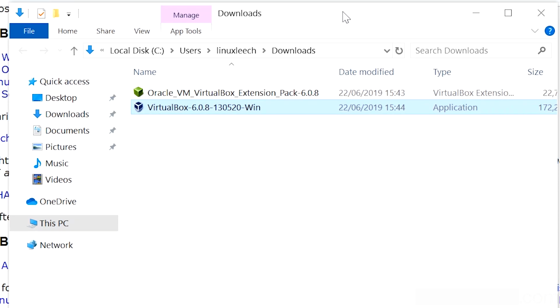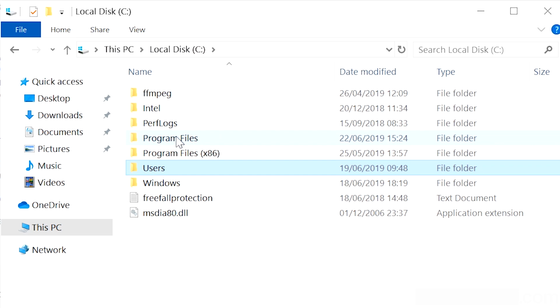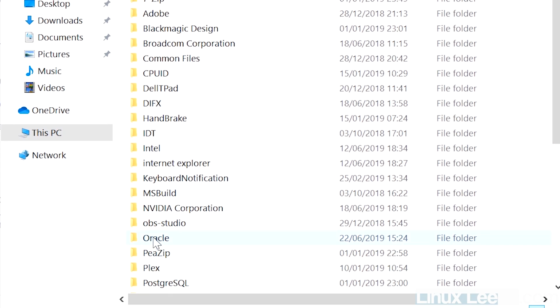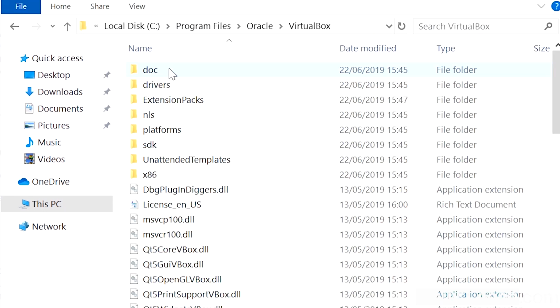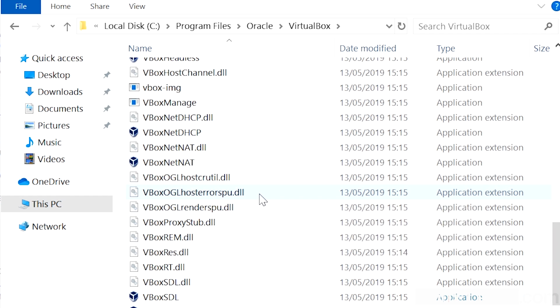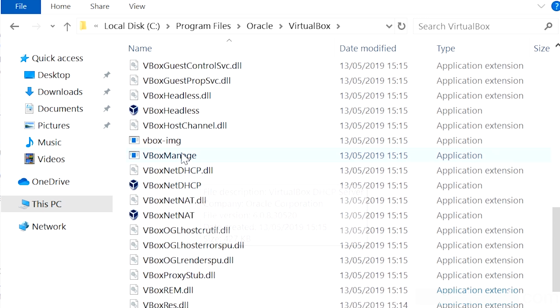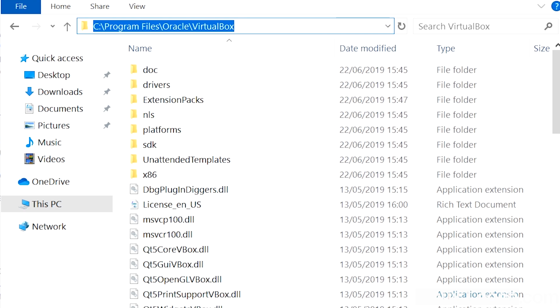And in our file browser, let's click on local disk and you want to click on program files and then look for Oracle, which is down here. So double click on that and then double click on VirtualBox. So this is where the VBoxManage program actually is. And if we just scroll down, let's try and find it. So it is right over here. So if we just click on our address bar, just in some white space, we want to copy this.